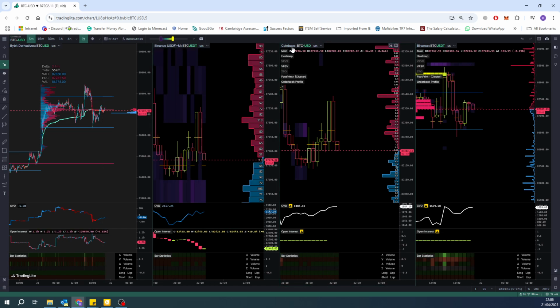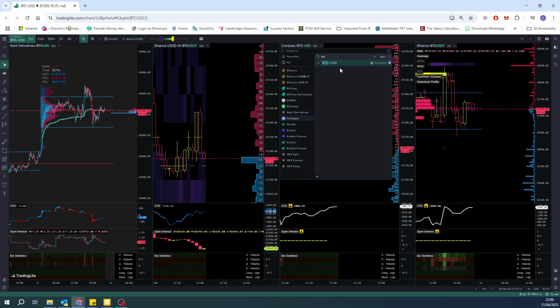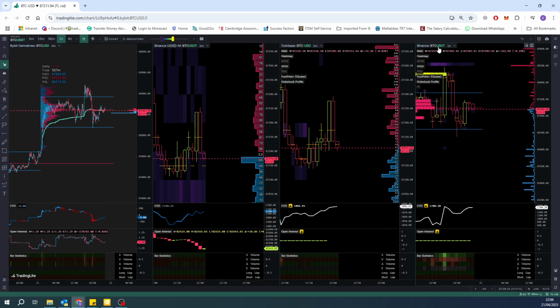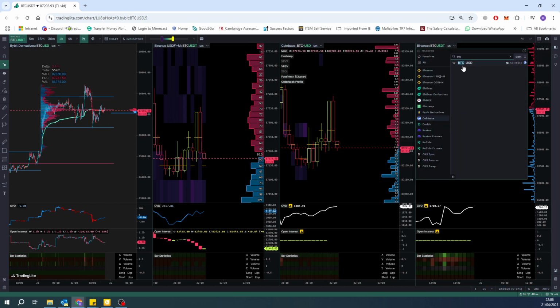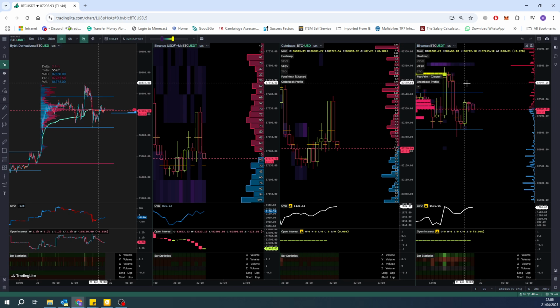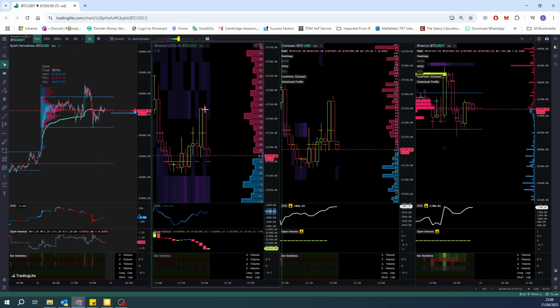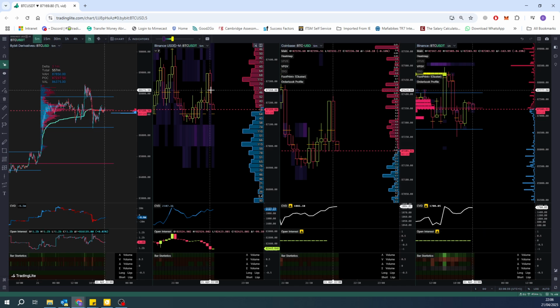In this chart I use Coinbase BTC USD. You just go to Coinbase and choose BTC USD, and in this one I use Binance BTC USDT. These 2 charts, the third from the left and the fourth from the left, are the spot charts. They don't have open interest because spot charts don't have open interest.